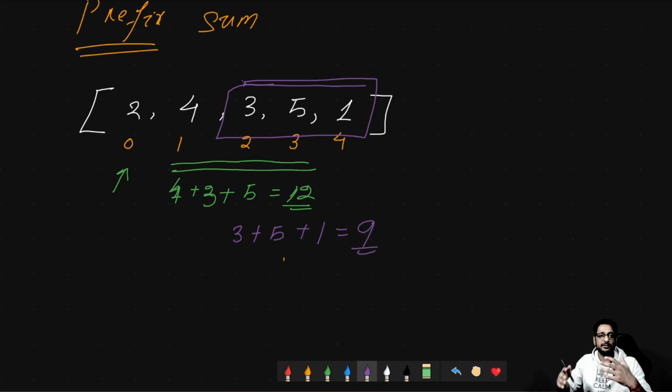So every time someone asks us the sum from a particular index to a different index, we have to iterate through the array every time. The worst case scenario will be O(N). So every sum from one index to another index will be O(N).